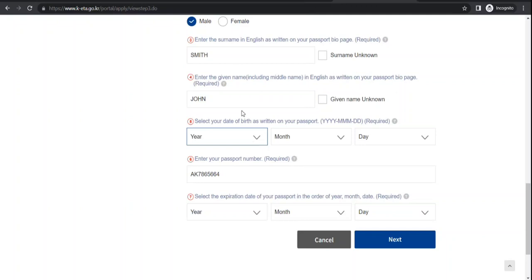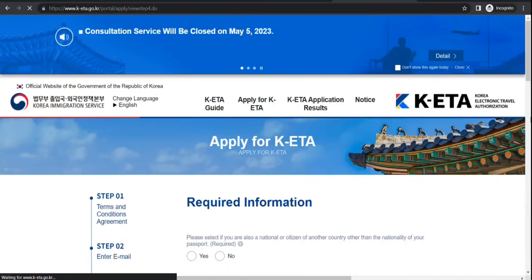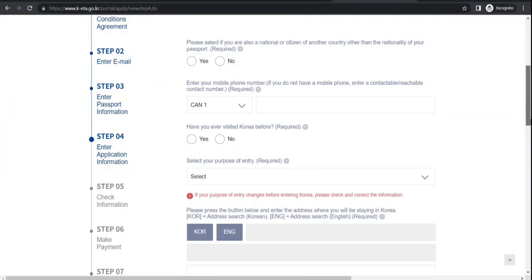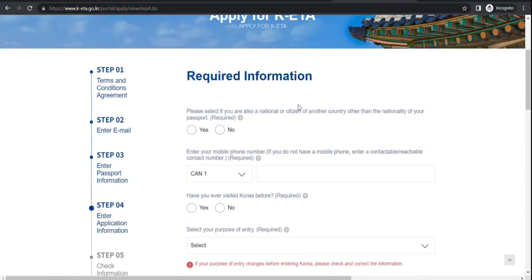Select your date of birth. Sample guys. Expiration date they have asked. Oh, it seems I passed that step. It is asking if you have dual citizenship. I select no. Mobile phone number.